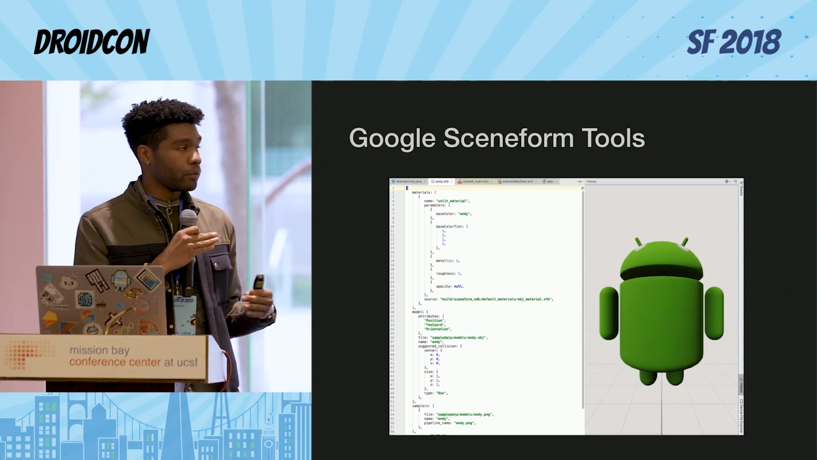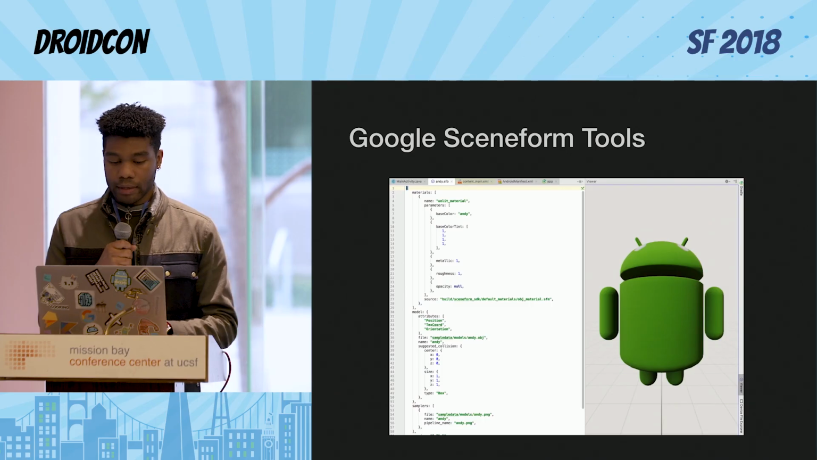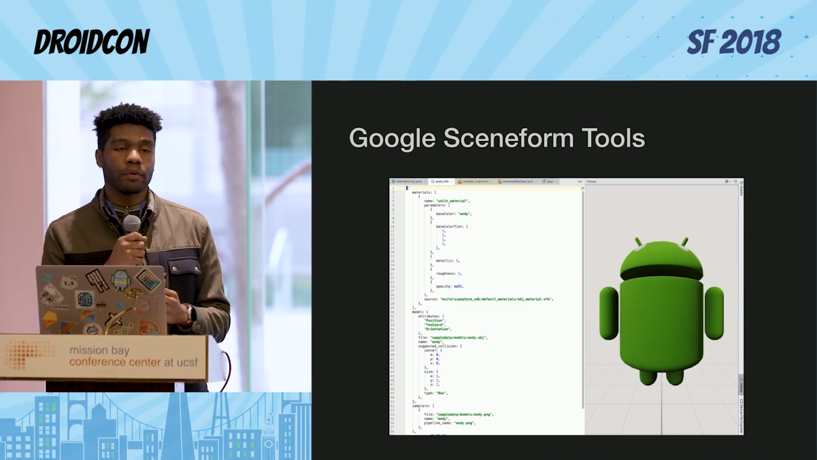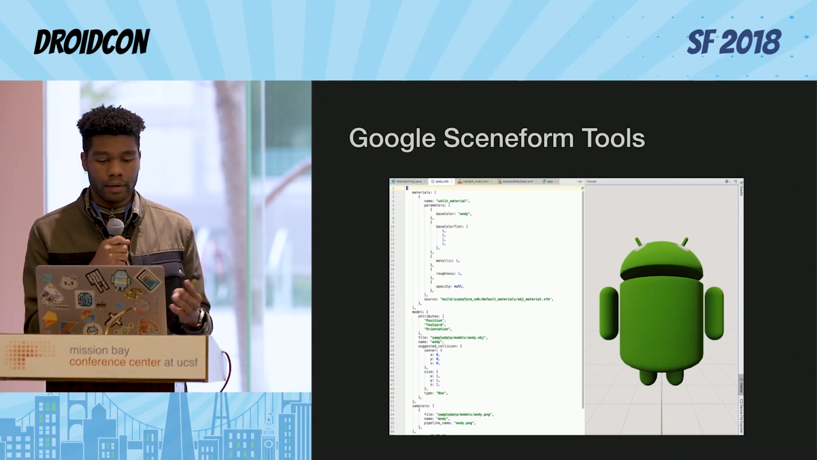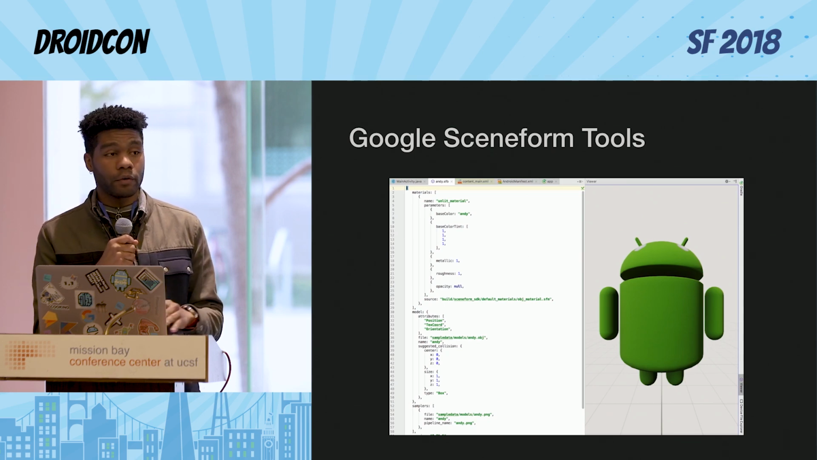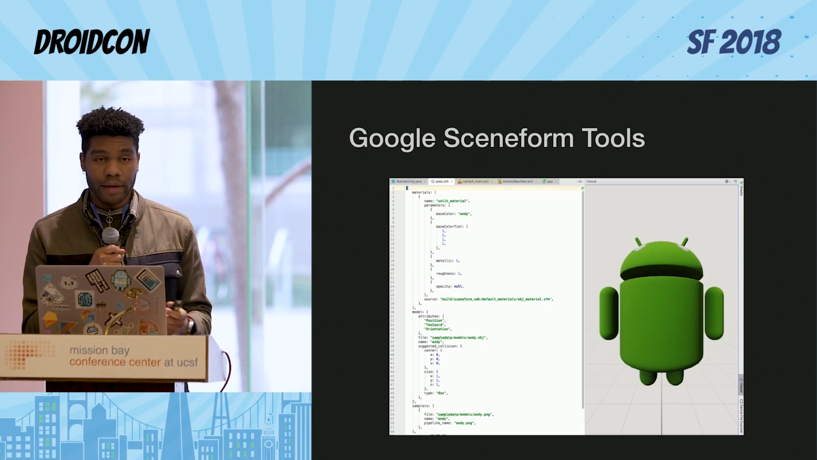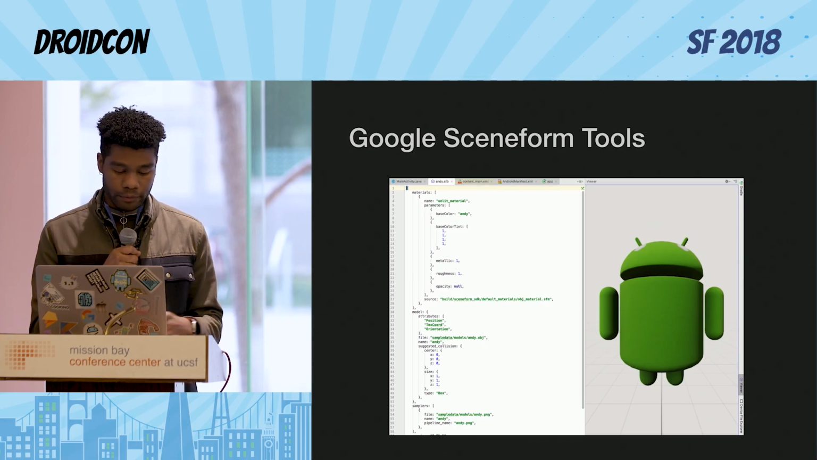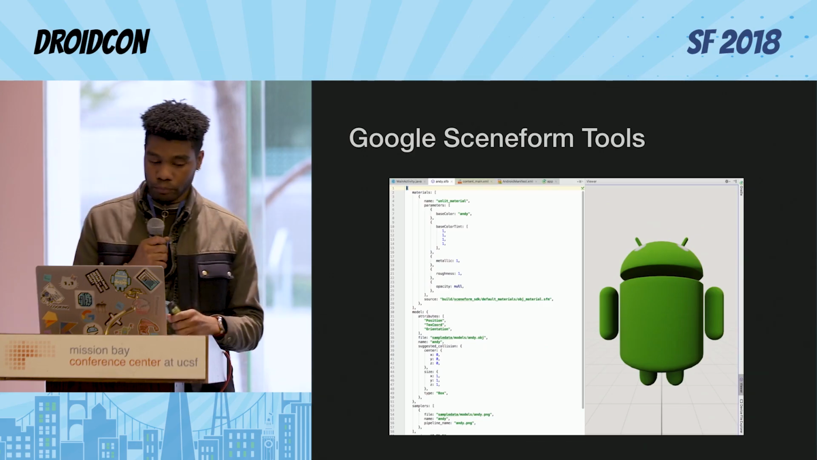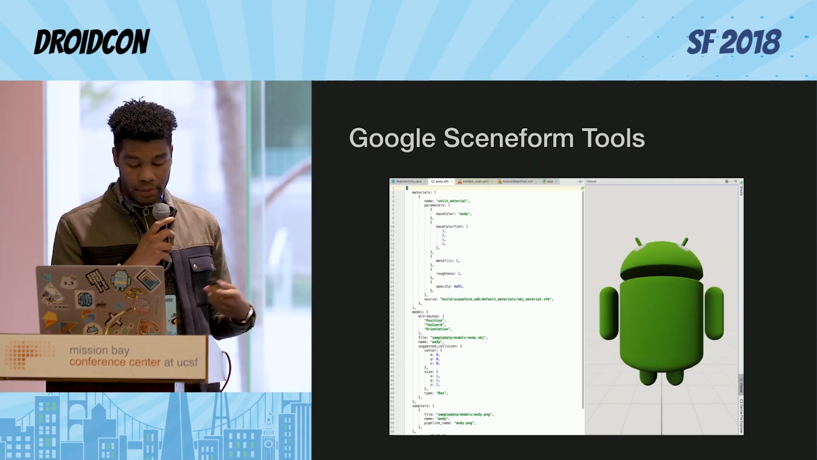This is relatively new. It's called Google Sceneform Tools. It's currently in beta, and it pretty much just allows you to import, view, and create 3D assets. It supports many different file formats, much like ARCore at the moment, and you can find the plugin on the plugin browser in Android Studio.